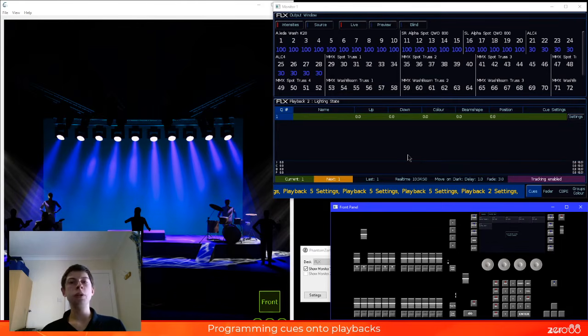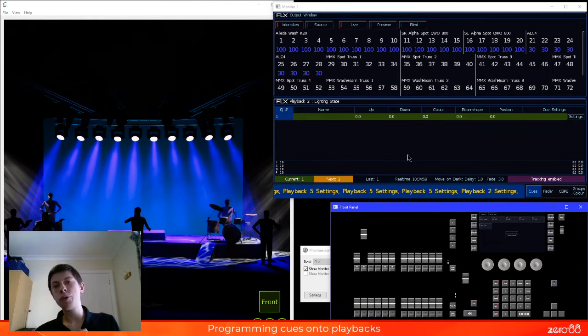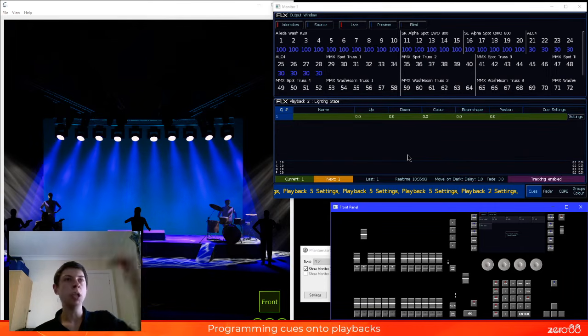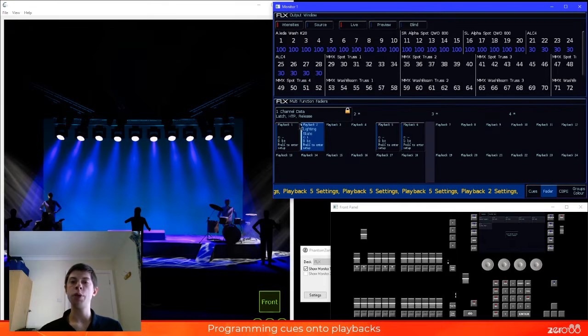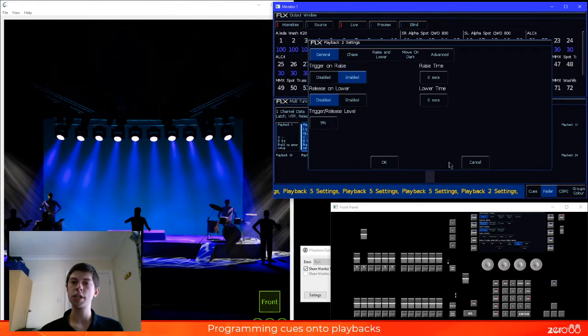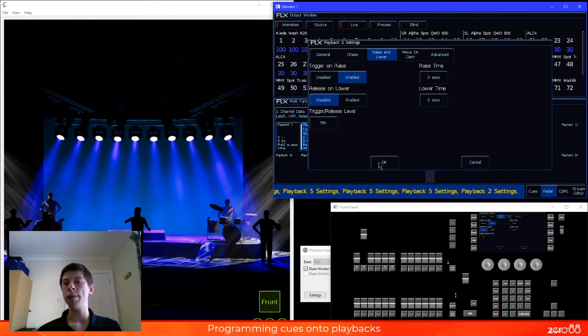That is also what you can do as well. Same logic. We're going to go into programming cue stacks quite shortly. But the same logic applies if you want to be running through your cue stack, and if you're halfway through your cue stack, you might want to lower your fader and then raise the fader again, and you're still in the cue that you're in. If you wish to do that, exactly the same process. Go into your settings, go to raise and lower, and you can disable release on lower.